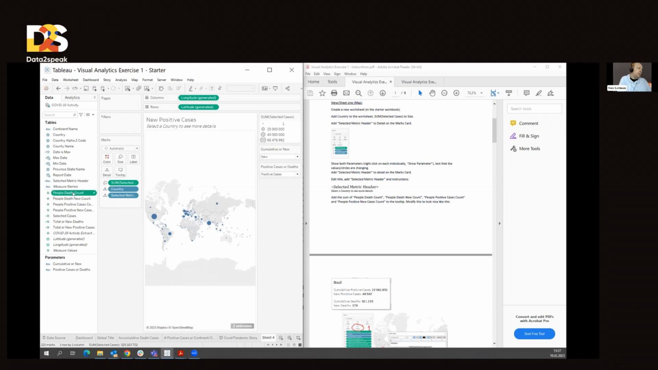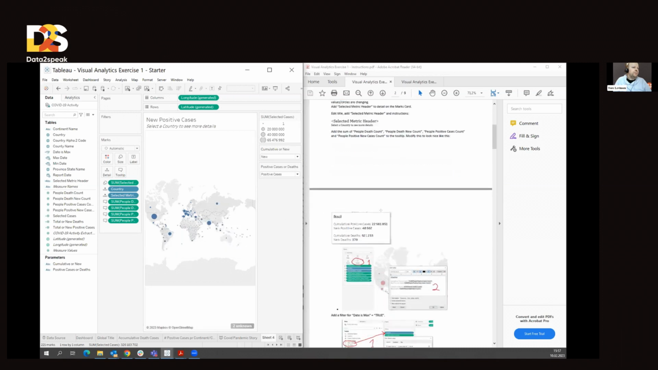So I'm going to take the people death count, holding my control key, if you have a Windows computer: people death new count, people positive cases, and people, all of these four, and drag it into the tooltip like this. So when I hover over, there's way more information, but I'm going to adjust the tooltip as well.